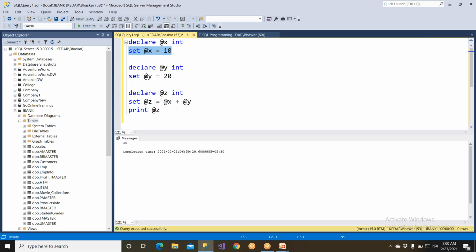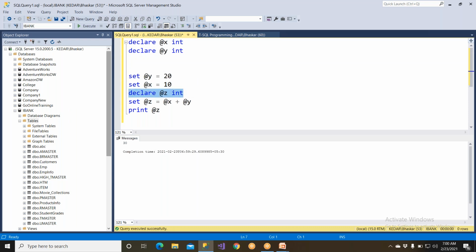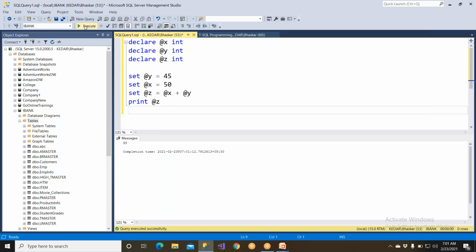So you may write all the statements like this, or write all the set statements here and declare all these things there. That is also fine. This is writing all variables first. Clear? And take these variables up. Okay, so now we can say like this: set x, set y, set z. Whatever you want to have, you can have. So you can have any value here, 45 and 50, and I wanted to know what the z value is. It is 95.